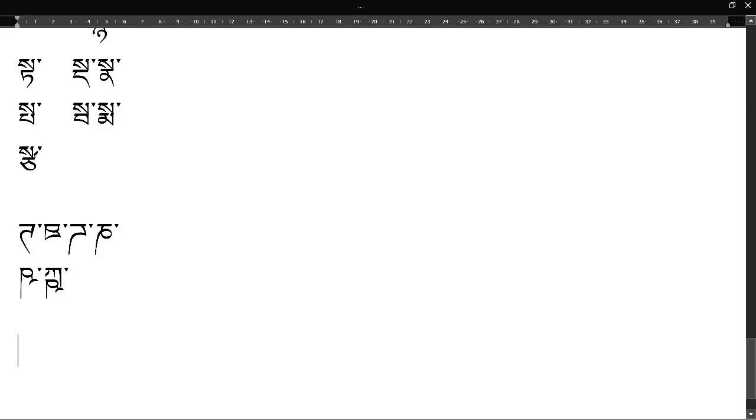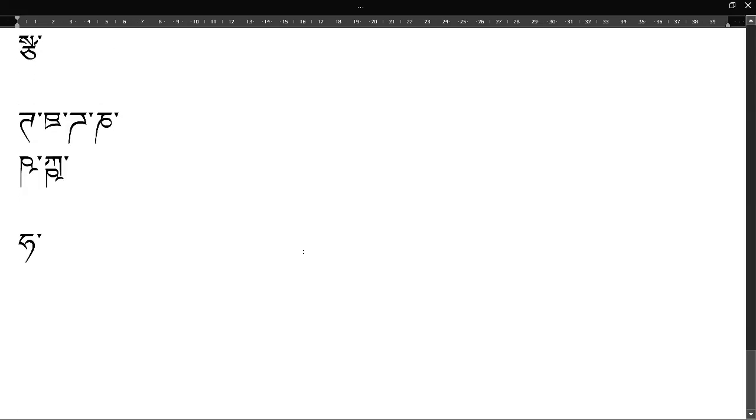Next, we have the subscribed ha. So ha underneath, or subfix. Again, these are Sanskrit modifications. So you have ga, hata, gha. Then we have za, hata, za.